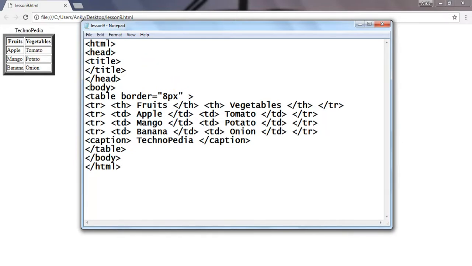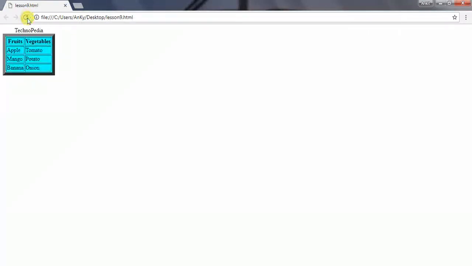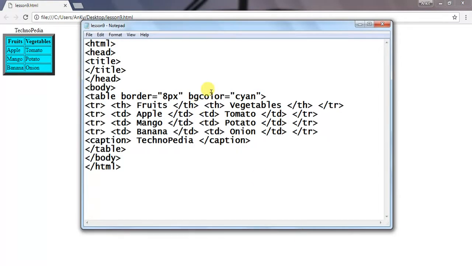Now let's talk about another attribute of the table tag, that is bgcolor. That sets the background color of the table. Let's take bgcolor as cyan. Save it. Again refresh it. So here you can see the background color of the table appears as cyan.